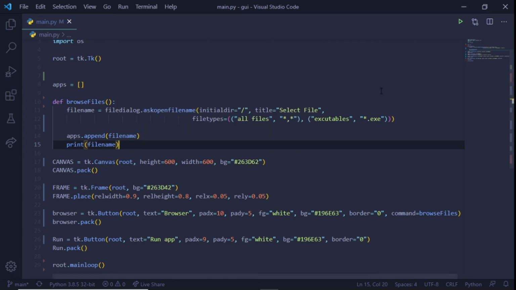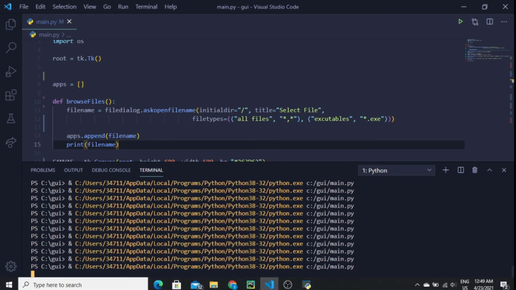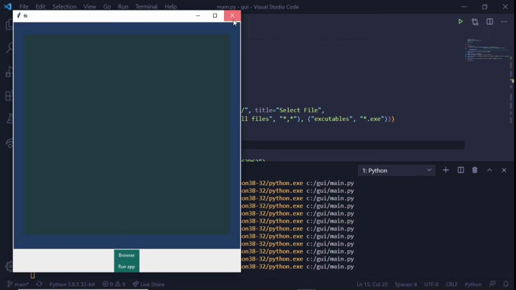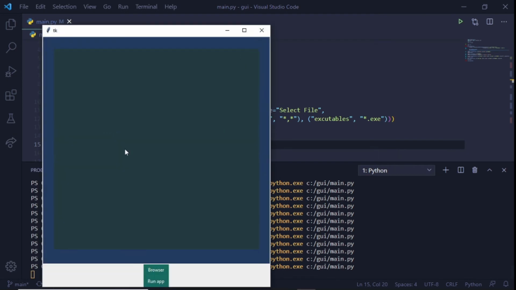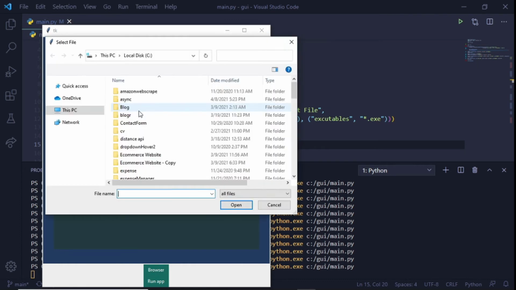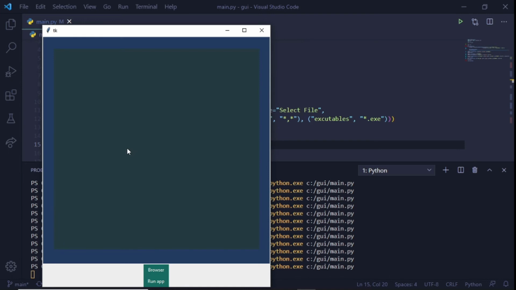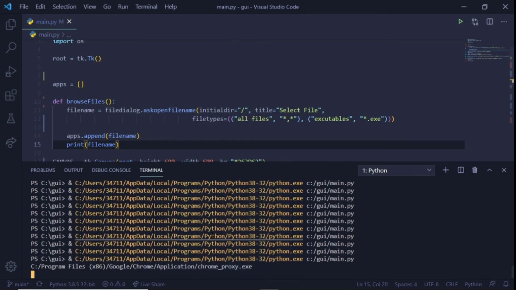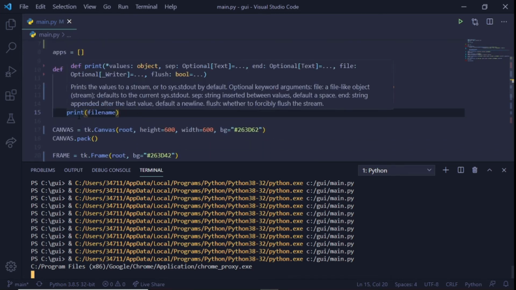Right now if we save this, click, and then we browse, click on executable, go to our desktop and click here. What we're seeing is that now it's printing the file location, and that's what we just did right here. We said apps.append file name, and then we print file name.